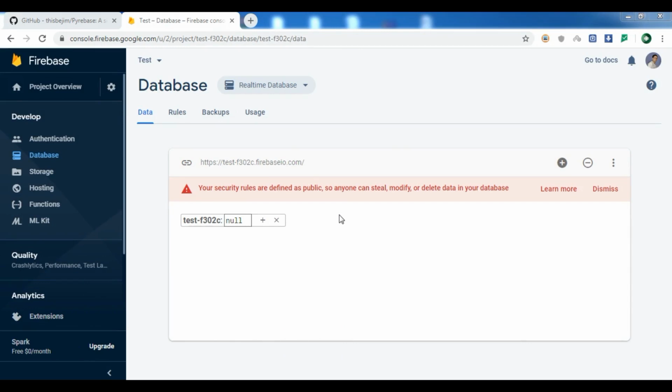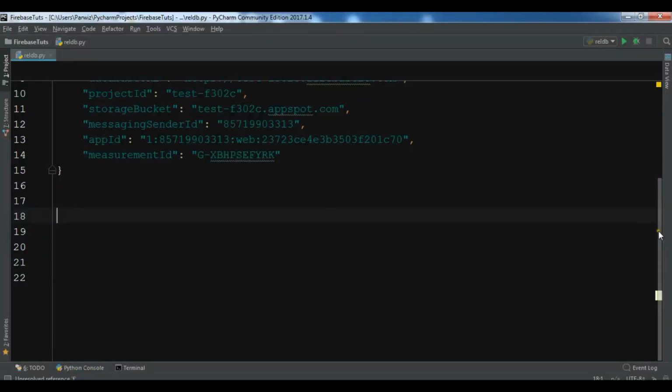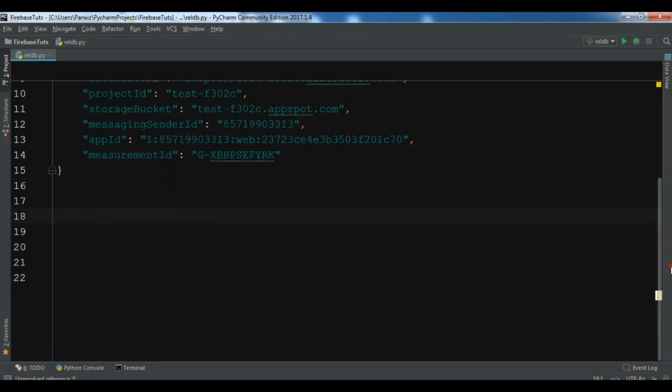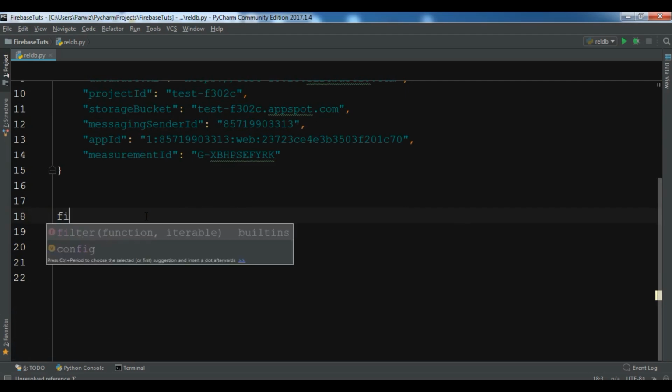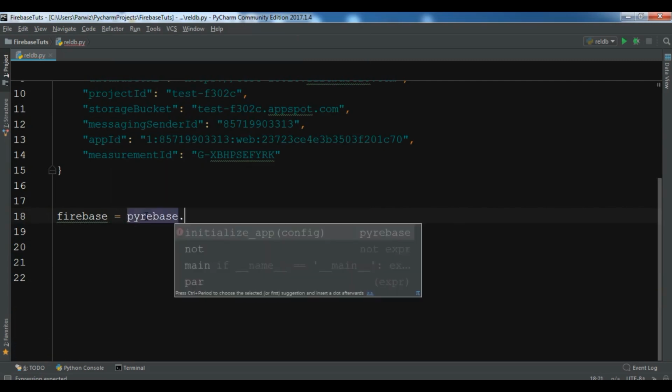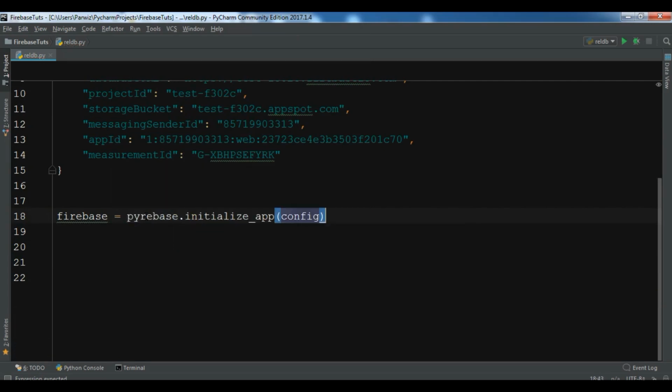Now after this I'm going to open my PyCharm IDE, and I have added my project configuration from the previous video. Okay, so the first thing I need, I'm going to just initialize my Firebase. So pyrebase.initialize_app, and I'm going to add config in here.